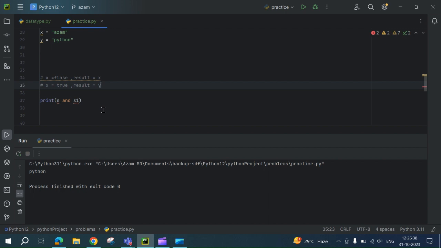It's working as a short circuit in Java. If it's true, then it is not checking S1. It's returning the S1 value, right? If the first value is true, then it will return the second value. Perfect, it will return the second operand only. If the first operand is true, it returns the second operand. That's what I was asking, and that's why I wrote these two lines in comments.